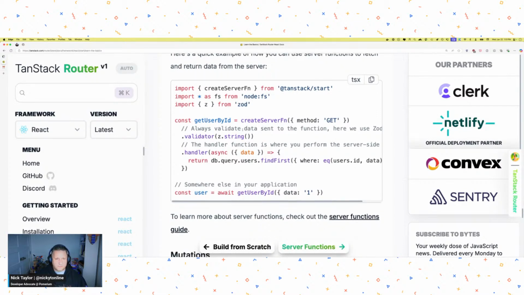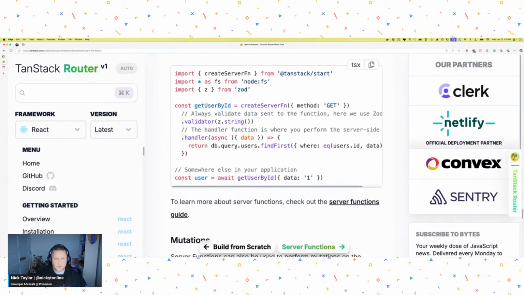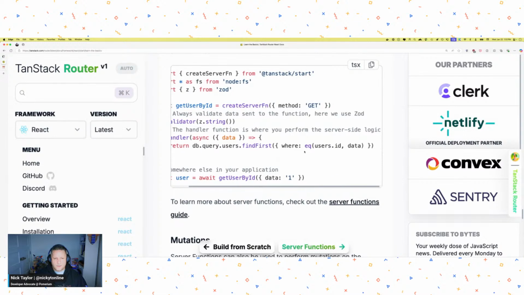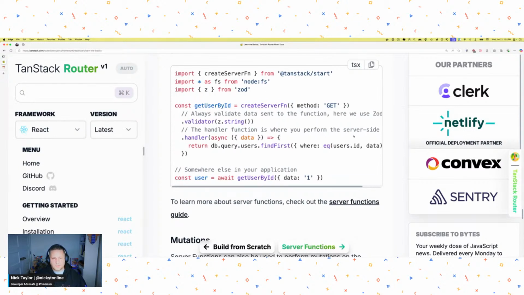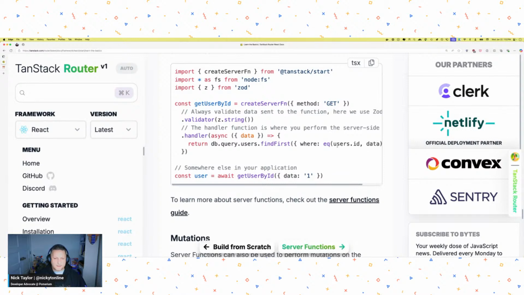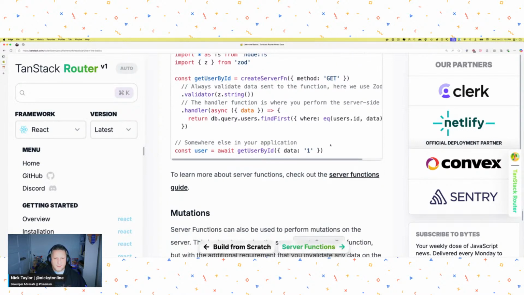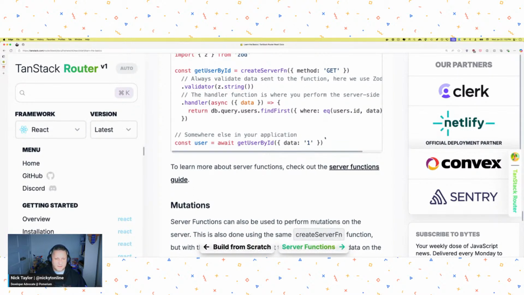Okay, so we were just doing this server function here. This is using a GET, so like good old REST, and then there's some validation with Zod, so we're just making sure it's a string. Then basically we're saying find where the user's ID equals whatever data was passed in, like Nikki T online, or in this case it's a string, but like a one. So get the user by their ID, and then we can get the user. Okay, cool.